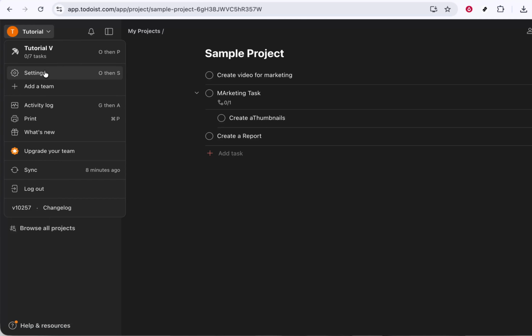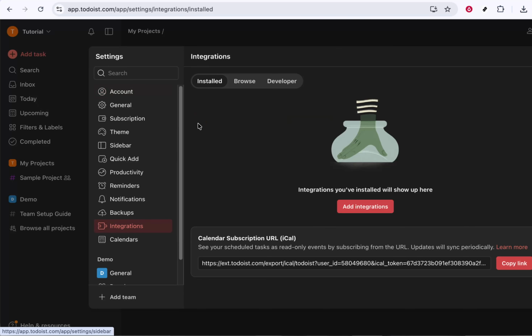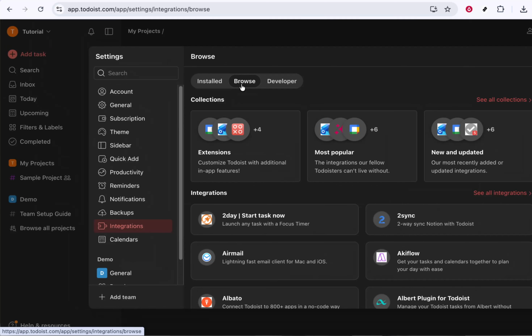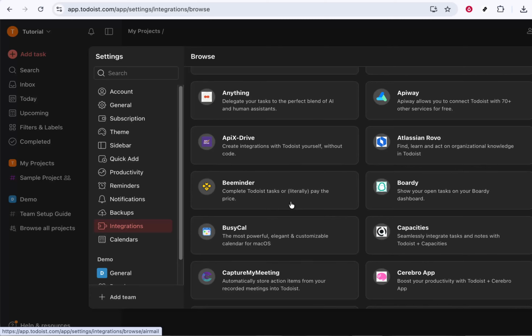Clicking Settings will open a new window or panel where you can manage everything from your account details to notifications, and importantly for us, integrations. Inside the Settings view, look for the Integrations tab. It might be along the top or on the side, depending on your layout, but it will be clearly labeled Integrations. Click on Integrations to see all the tools that can connect with your Todoist account.